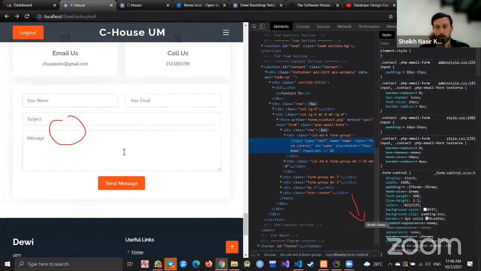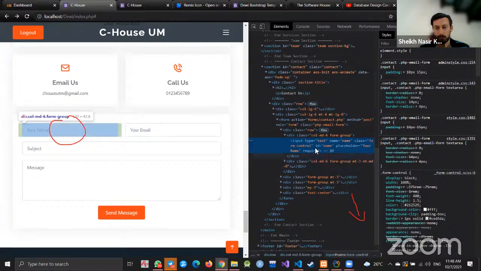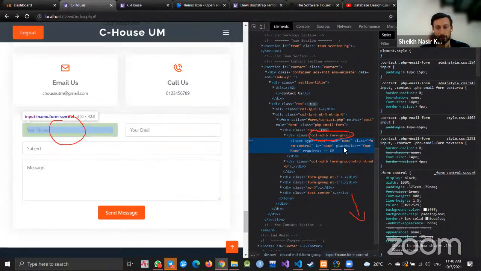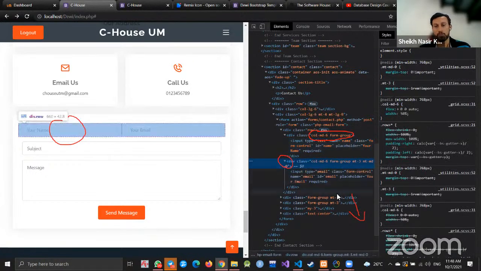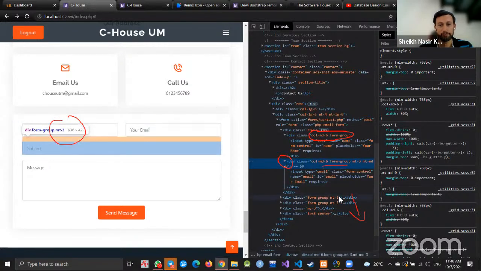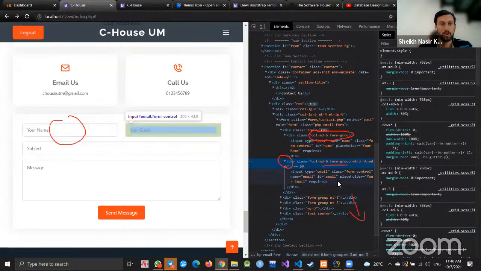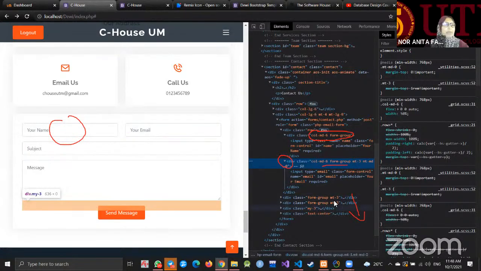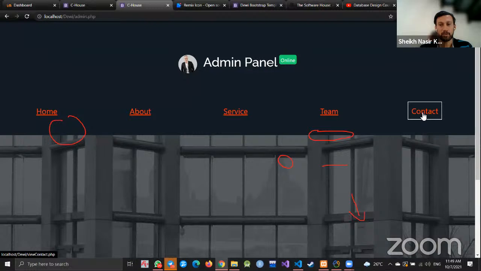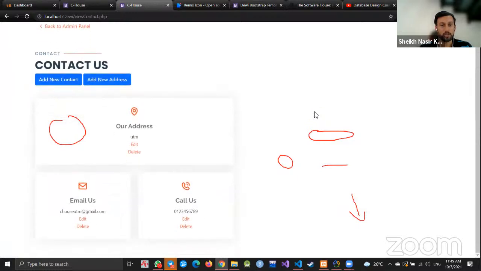This one. Then you see the type of class that you're using, column MD6 form group. You got that? Then expand on this as well. You see that you have the column MD6 form group form. It looks quite okay. Now go to the admin side. Let's go to contact first. Directly go to contact. This one is okay. And if you click edit.